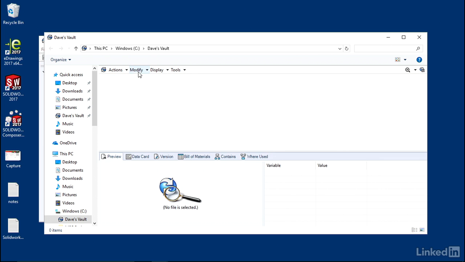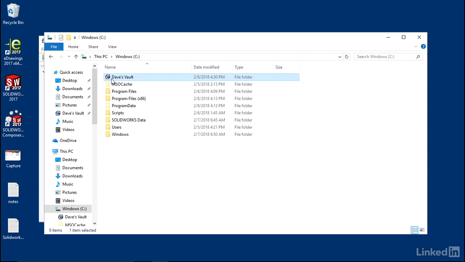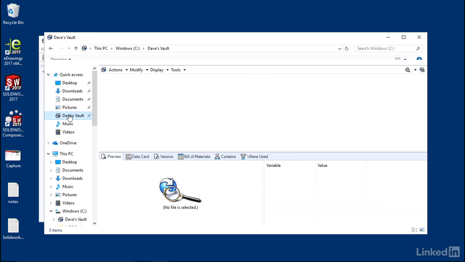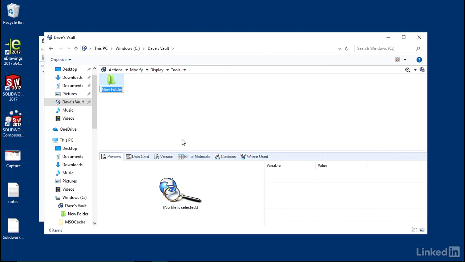So you can see now we've initiated the SOLIDWORKS PDM interface in Windows Explorer. If I back up to Windows C, I can see my vault right here. I've also got a shortcut now in my quick access location so that I can get in there quickly. Right now we don't have anything in our vault, but if we right click and go new, we can add our first folder.